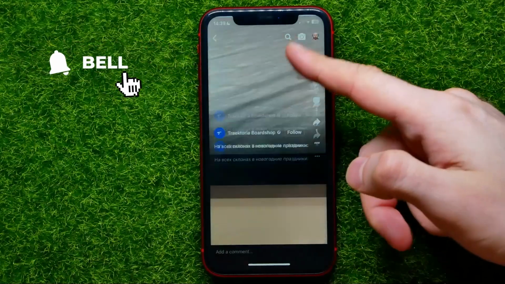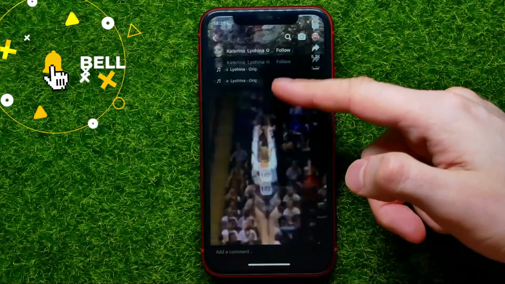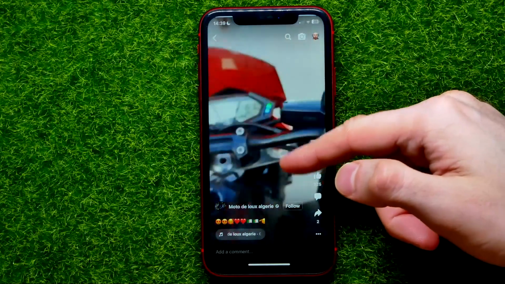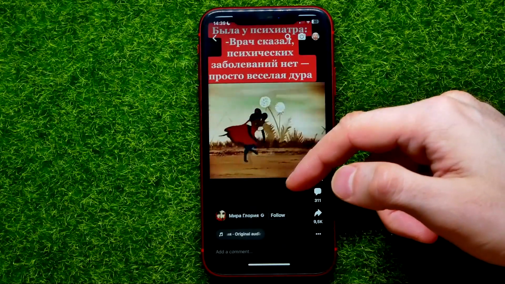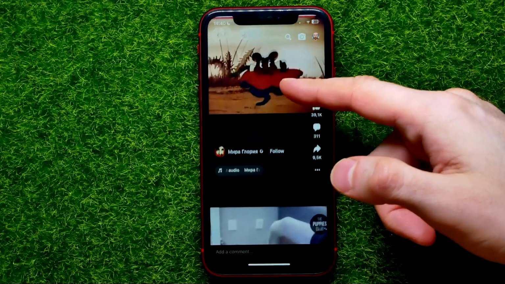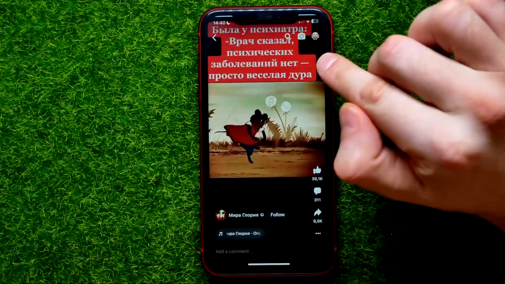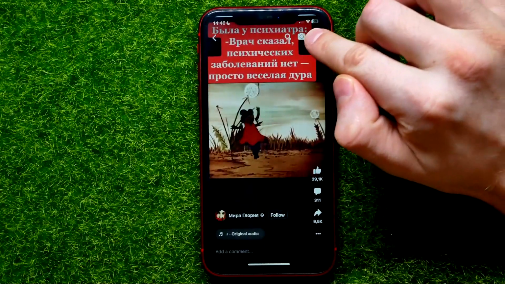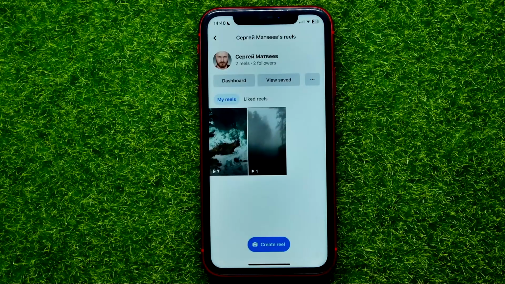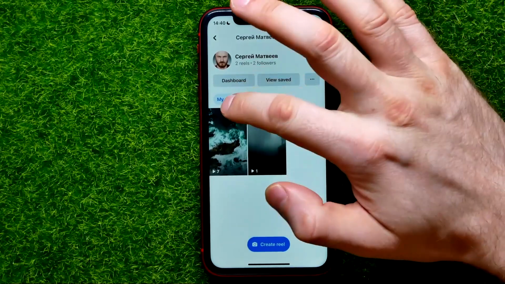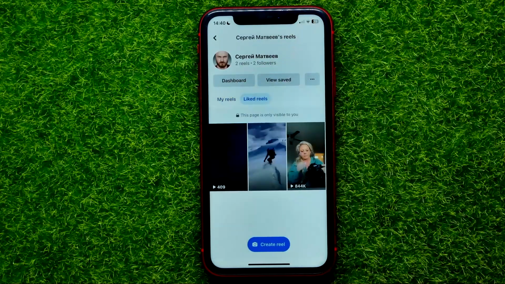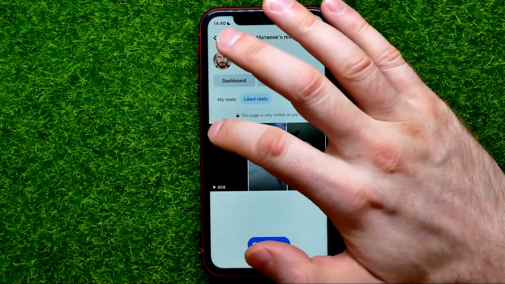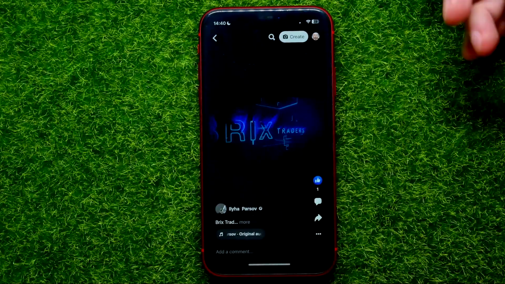You can swipe up to watch suggested Reels, but if you want to unlike some Reels that you liked before, you should tap right here at your profile page. On that screen you can switch between My Reels and Liked Reels, and that's where you are able to unlike Reels. I got 3 Reels liked, and I can open up any of them.